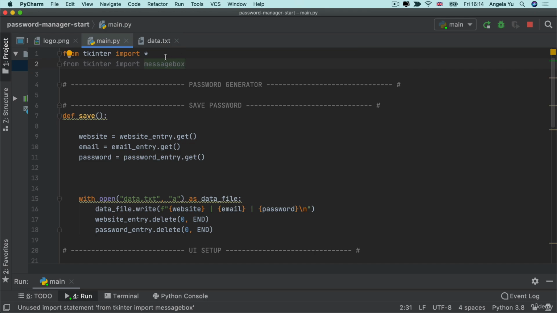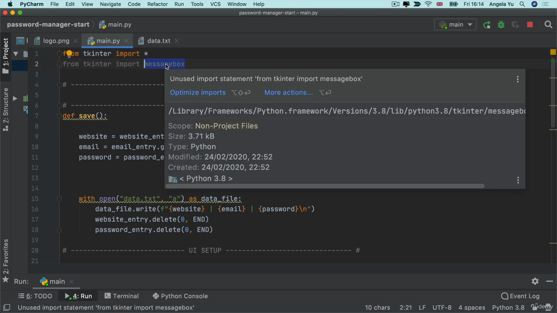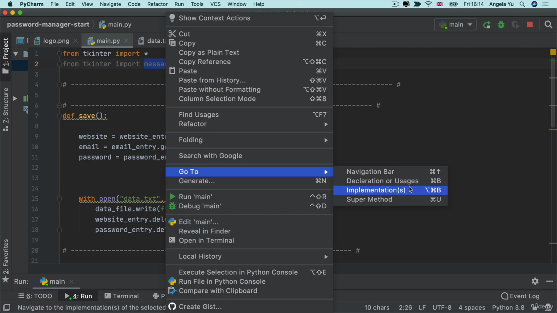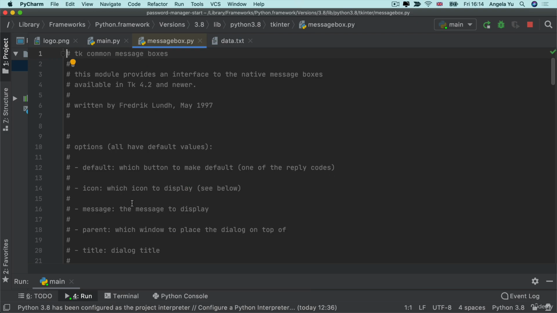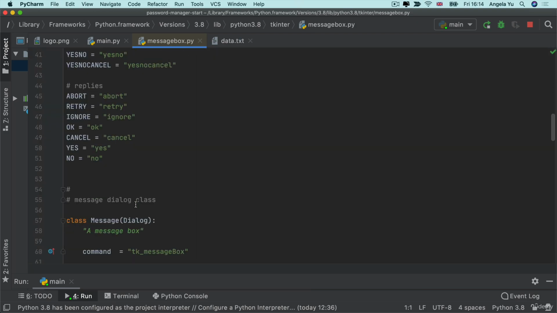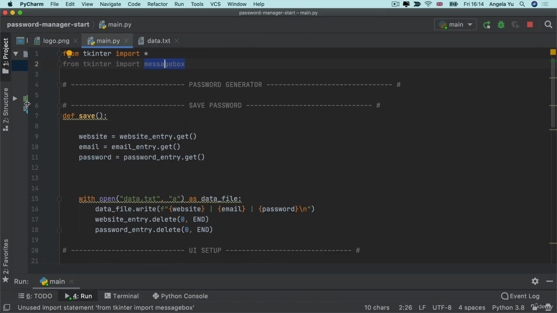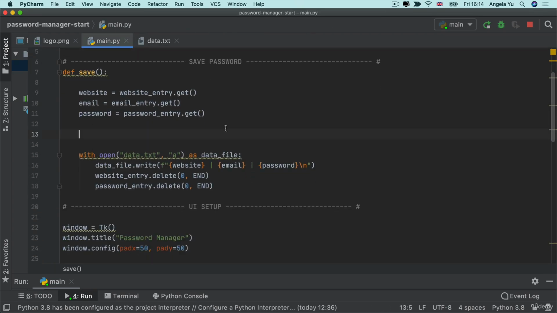Now, notice how this is not actually a class. So that's why, even though we've said asterisk, which means import everything, it actually only imports all of the classes and the constants, but it doesn't import things like the message box, which is simply just another module of code. And in fact, if you right click on it and go to implementation here, then you can actually see this messagebox.py file and how it's implemented. The thing that's important though is to actually put it into use.